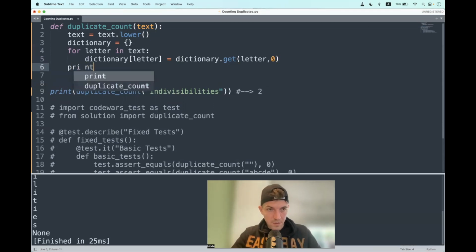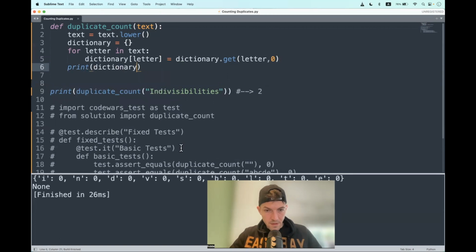Let's print it out. Yeah, there we have it. All the letters have a key value pair now. But yeah, we want to make a differentiation, right? If it hits an I, we want to assign it a value of 1 instead of 0. But if it runs into an I again, we want to assign it another value because we run multiple times into the I and we want to add up the value.